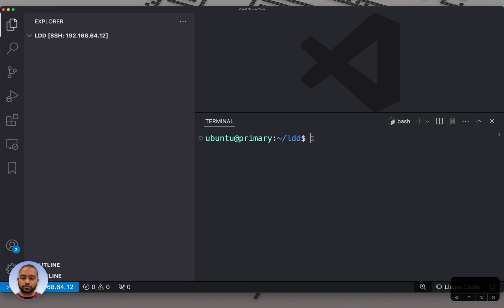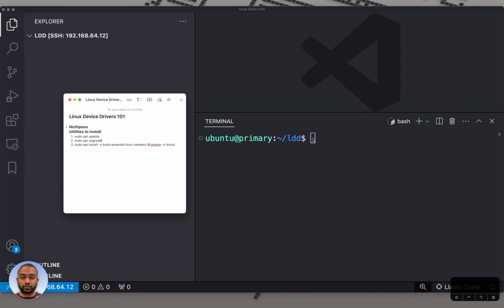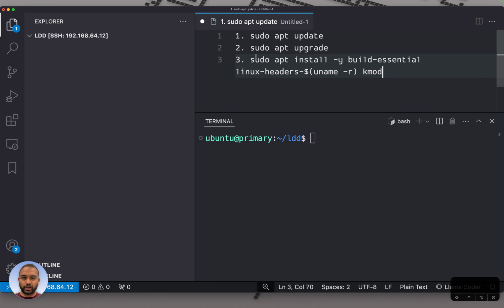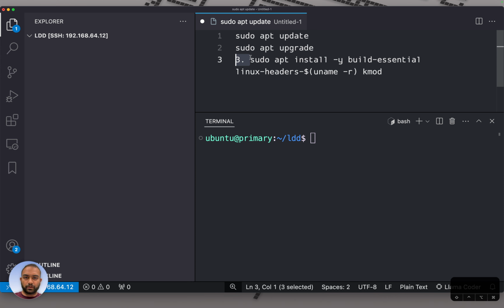Now we are going to install some utilities that are required to be able to compile the code into a loadable module. To do that, we're going to execute these commands here. So let me copy those and put them in a new file right here in front of us. And let me go through each one of them one by one.